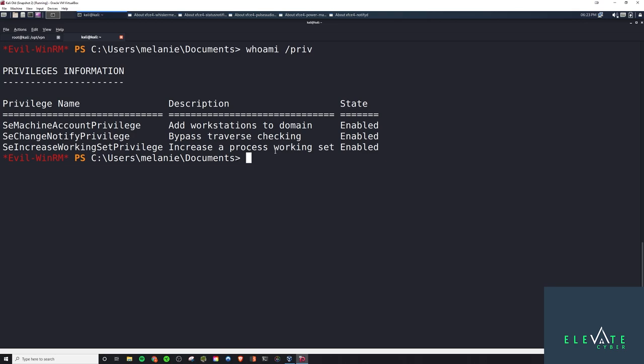Now, this part is specific to Windows. There are certain privileges that an account can have, and certain ones basically give you elevated privileges that can result in you being able to elevate to administrator. So essentially, administrator is what we're after here. In Linux, we're trying to become root. In Windows, we're trying to become administrator or SYSTEM, essentially. So that is the goal here.